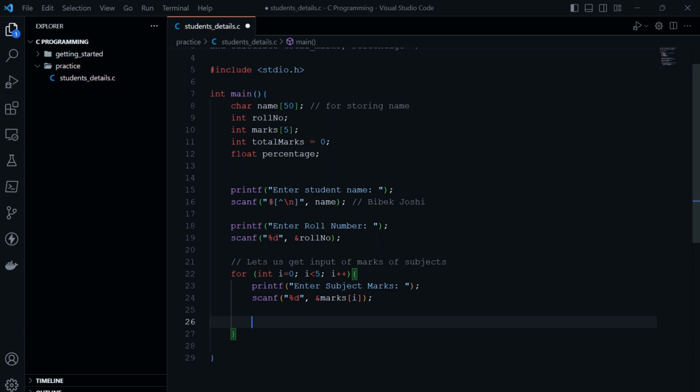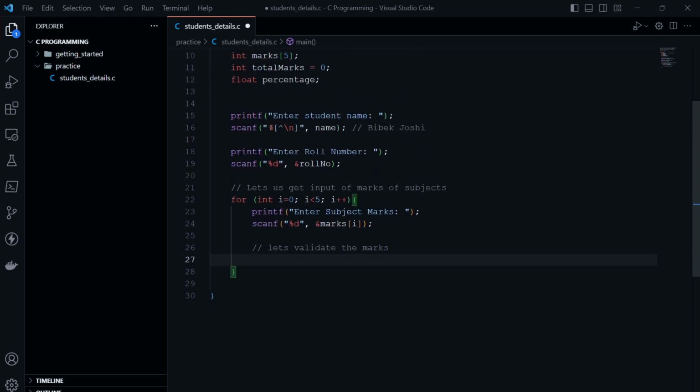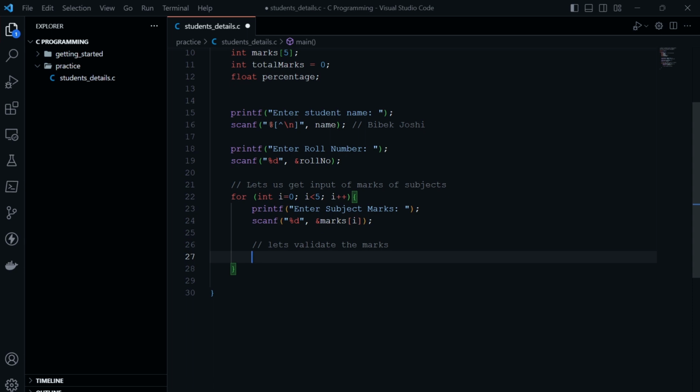And similarly we have to validate the marks, right? So marks cannot be greater than 100. We are getting the input from the user to input the marks out of 100. We are considering that the marks are no more than 100. So we need to validate that, right? So let's validate the marks. I'm writing a comment on each line so it will be easier for you to understand.